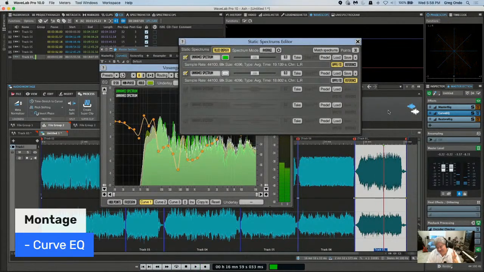So if you have those sonic, audible differences between tracks, it's really hard, especially if you're working on projects, mixing them in different studios with different people, to have that kind of consistent tonal characteristics between the tracks. WaveLab can solve that problem for you as well.